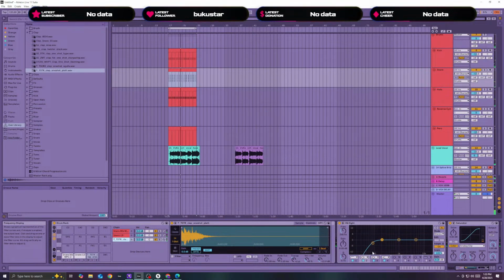And then another thing I like to do is we'll tighten up this Q a little bit, and then let's see where this is hitting the snare. This is the EQ for the snare.